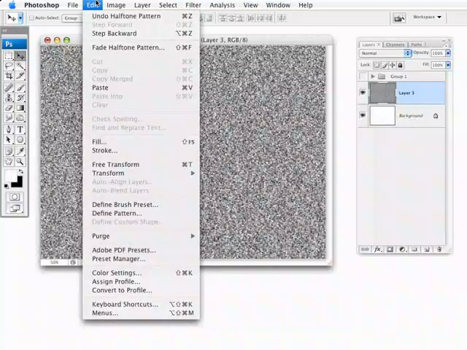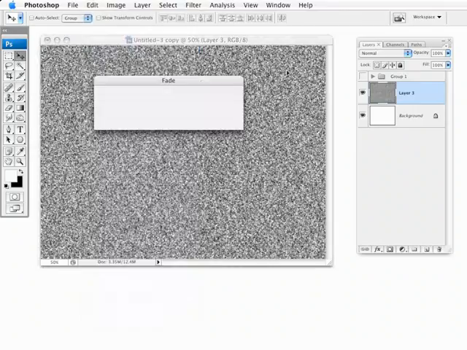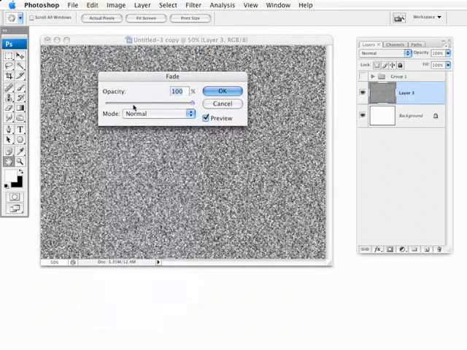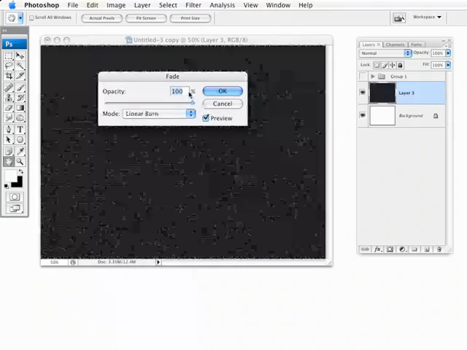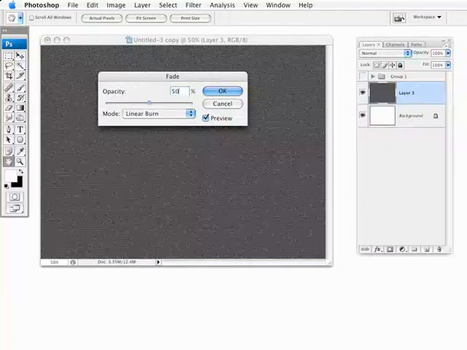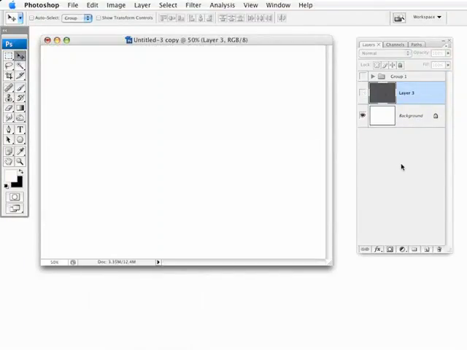Now before I do anything else, I'm going to go under the Edit menu, go to Fade Halftone Pattern. Now Fade is only available immediately after you apply a filter, so if you go off and do another step, you will not be able to get to the Fade option. So inside Fade, I'm going to change the mode to Linear Burn. I'm going to drop the opacity down to 50%. And you can see that gives us a pretty interesting texture there. Now, I'm going to turn this layer off, and we'll get back to it in just a minute.